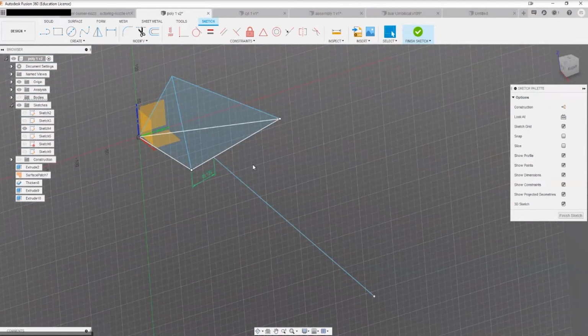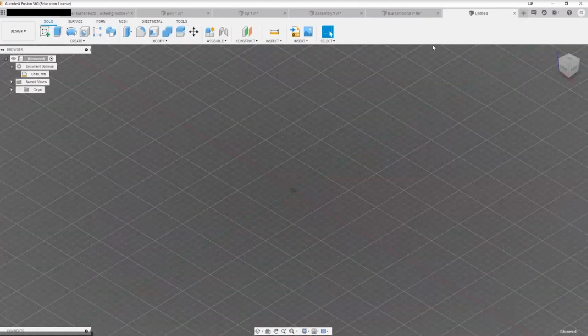Any more questions? How do you properly assemble components? Yeah, that's a good one. Right. I'm thinking I could do.